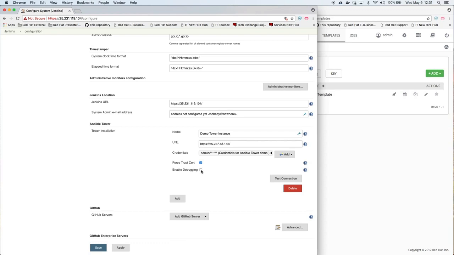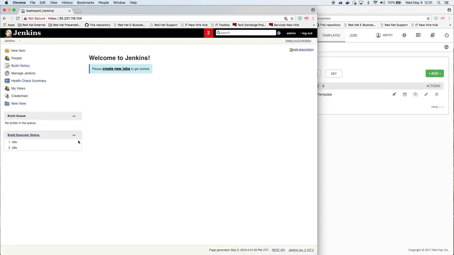Now that everything is inputted, we can click the Test Connection button and validate that the Jenkins instance is able to connect to the Tower server. If this works, we'll see a successful message. Finally, click Save to save the configuration to Jenkins. Now we are ready to use the Tower plugin in a job. The Tower plugin supports both freestyle and pipeline-based jobs.